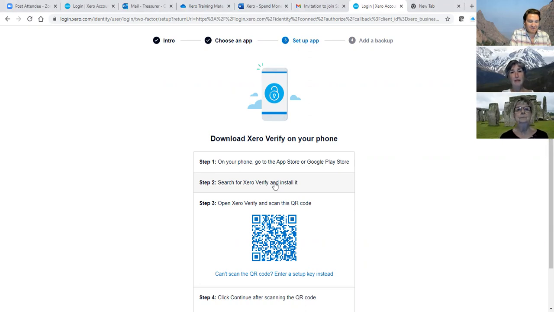And once it is downloaded, we're just waiting for it to load. Once it's downloaded, we're going to go ahead and scan this QR code, which will then bring up the Xero app and link it to your user login name specifically. So I'm going to move the camera here for a minute just so you can see what I'm doing, possibly.